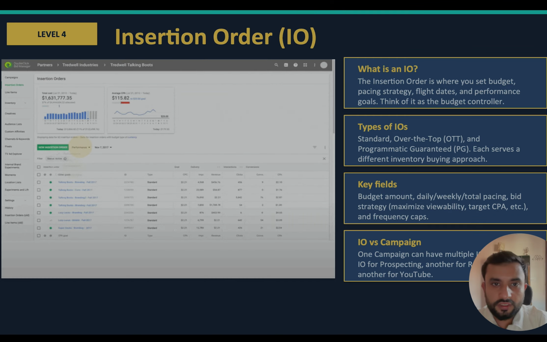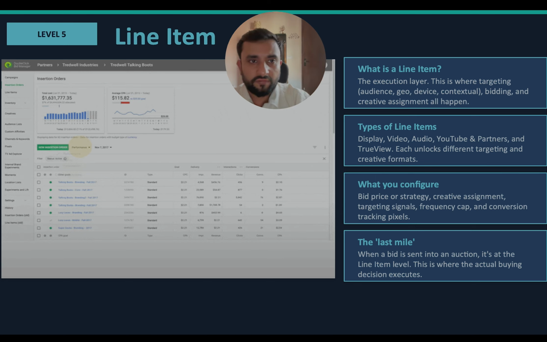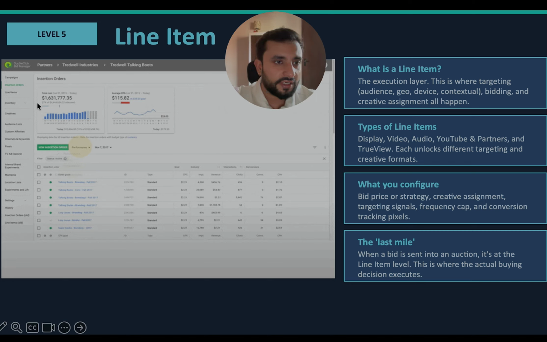So IO is where line items live, which is the last layer. This is level 5, and that's how different lines you see on the left hand side panel, just below insertion orders, it says line items. So either you can click on one insertion order and see all the line items, or you can directly see all the line items that particular campaign is having by clicking on this left hand side line item panel.